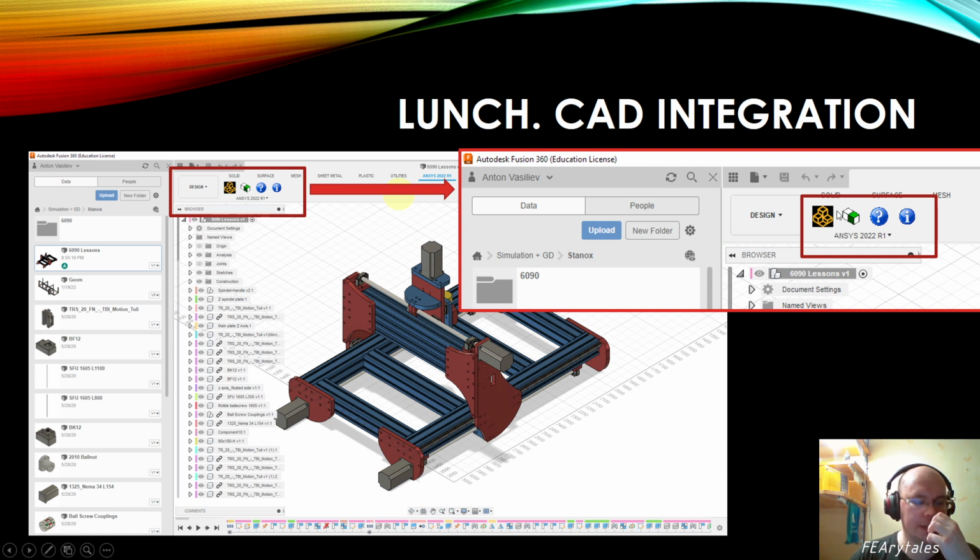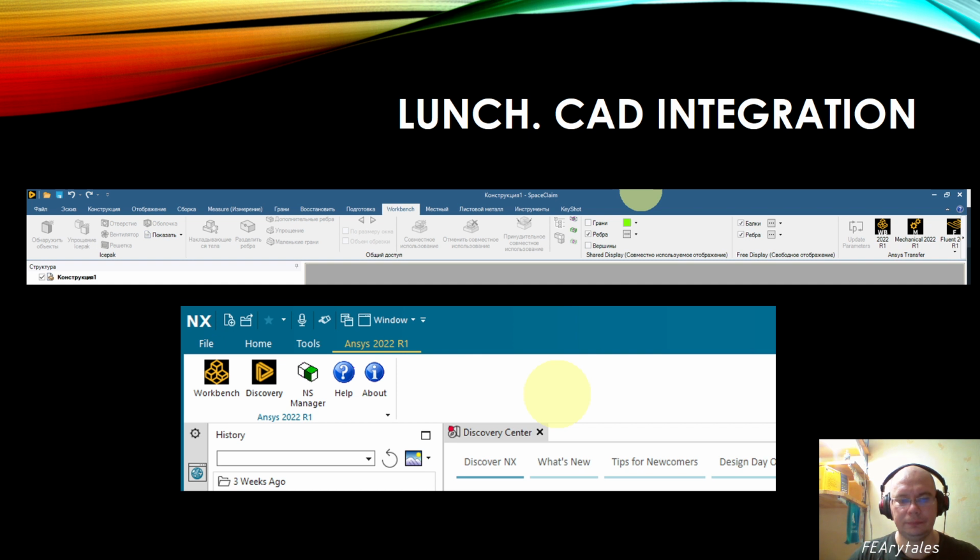Named selection is a very cool tool that allows you to better integrate your model with your analysis in Ansys. So we will talk about named selection much later, but this is a very powerful tool.